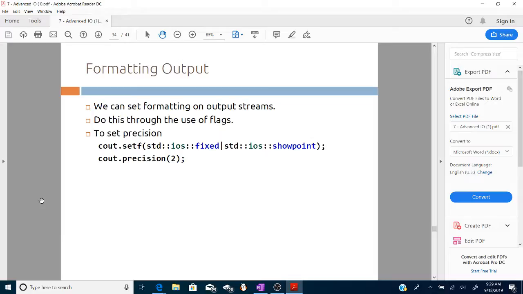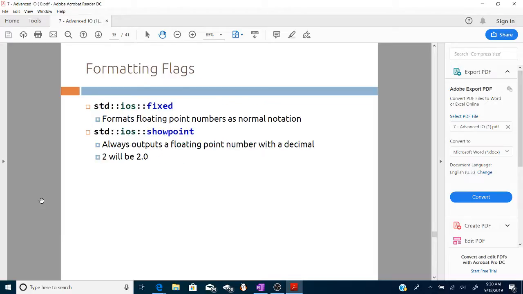All right, and so the two flags, and we're going to talk about them, are fixed and show point. That sets the flag, and then precision would then be how many decimal points do you want? It's not how many integers, but how many right numbers after the decimal point. There we go. I can talk correctly. So fixed formats your float to be in fixed notation as opposed to scientific notation. And then show point is going to do what? Show the decimal point, right? Yeah, you got it.